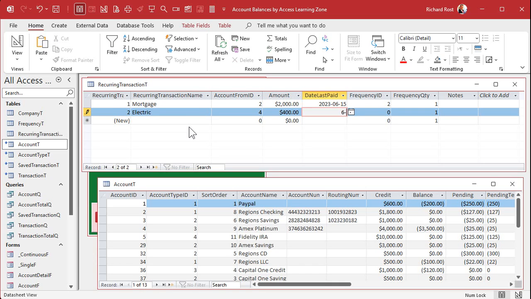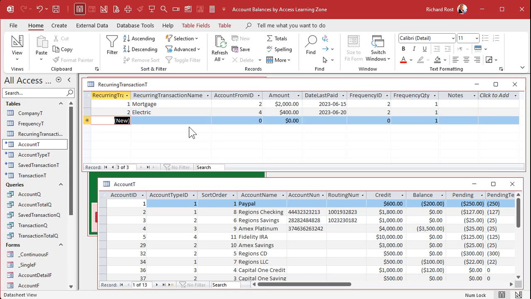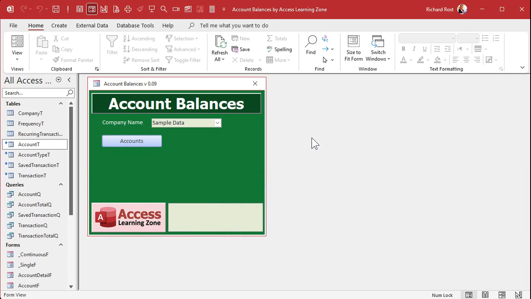Date last paid, 6/20. Frequency 2 and 1. See how this works? Okay, pretty straightforward. All right, close that, save it. We're done with the tables. Now we can calculate the next due date in a query by taking that frequency information with the date last paid, and then boom, there's your next date.